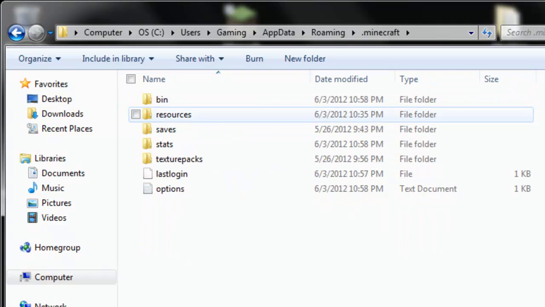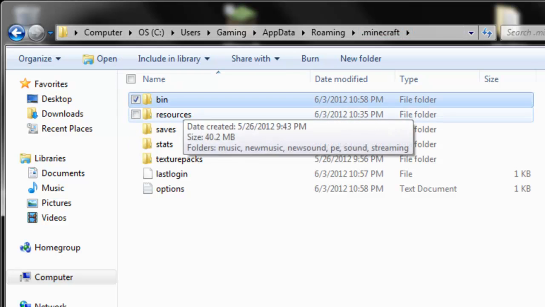You're going to go into your .minecraft folder. No, just kidding, I'm not going to continue the tutorial. You guys know this. Alright, so here are my bin and resources.